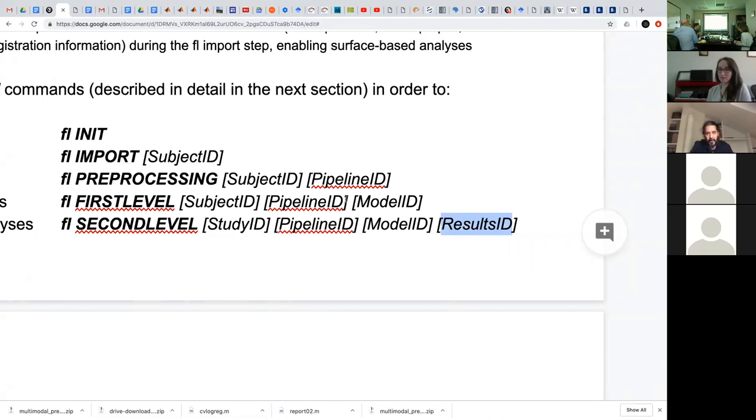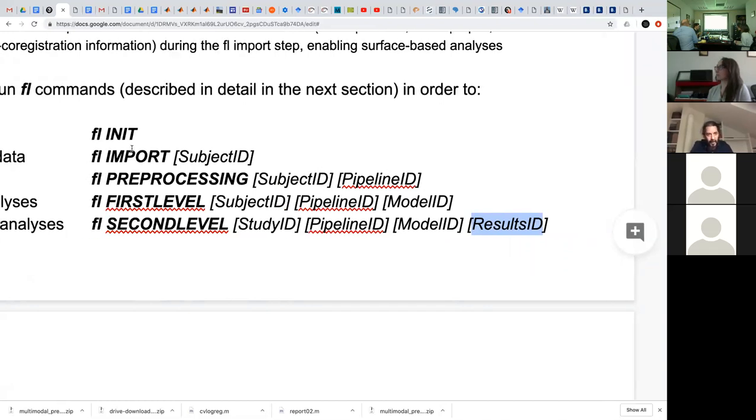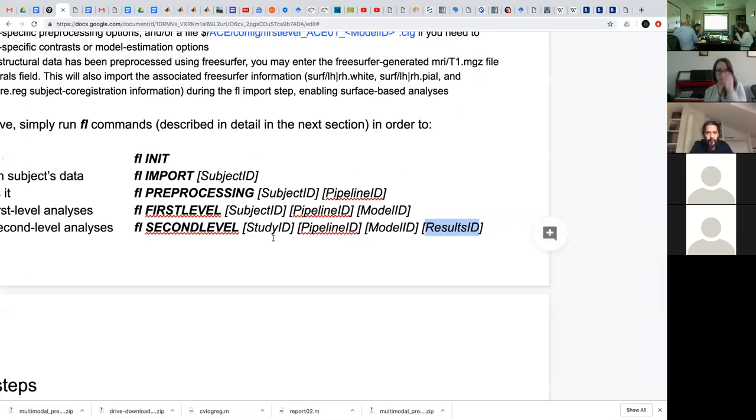So basically the logic of the syntax is pretty much the same, only that instead of working on individual subjects, now it works on entire studies, right? So you don't specify individual subjects at this level, you just specify the study that you want to run, which particular pipeline you want to enter into your second level analysis, and what particular first level analysis you want to take to the second level, and then with the results ID, you're going to create a configuration file where you specify the details of what type of second level analysis you want to run.